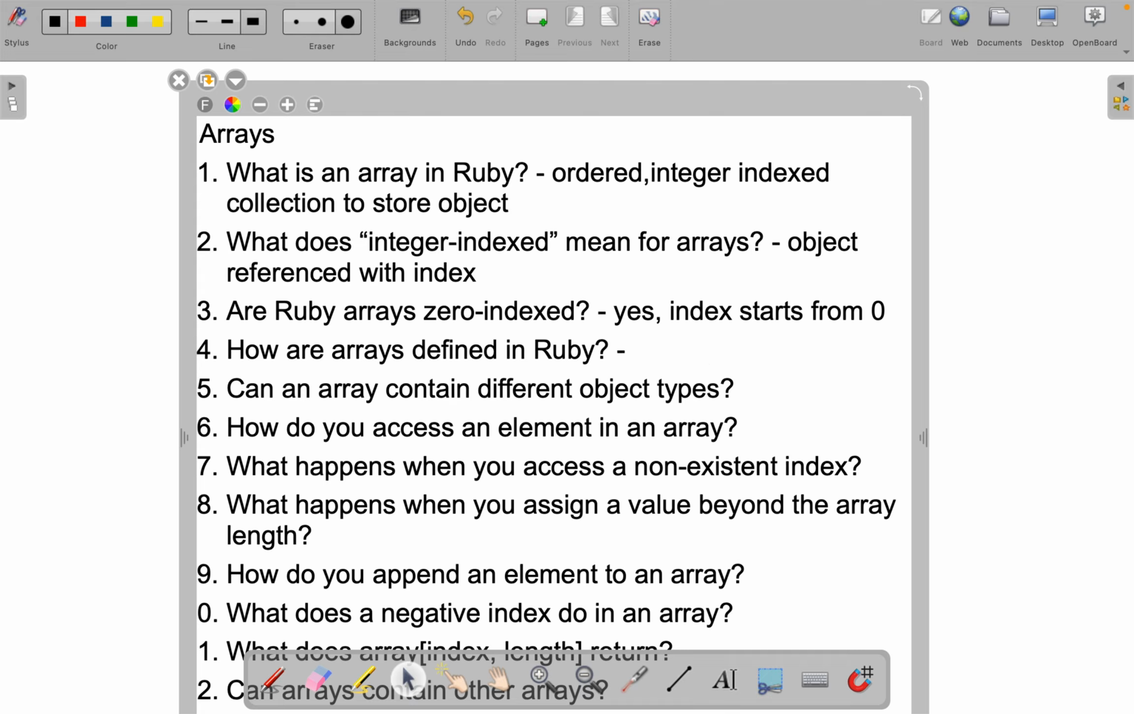We can define them using the delimiter, which is the square brackets, and you can put the objects inside of it. So you can store different types of objects inside of an array. Can an array contain different types of objects? Yes, like I put earlier.